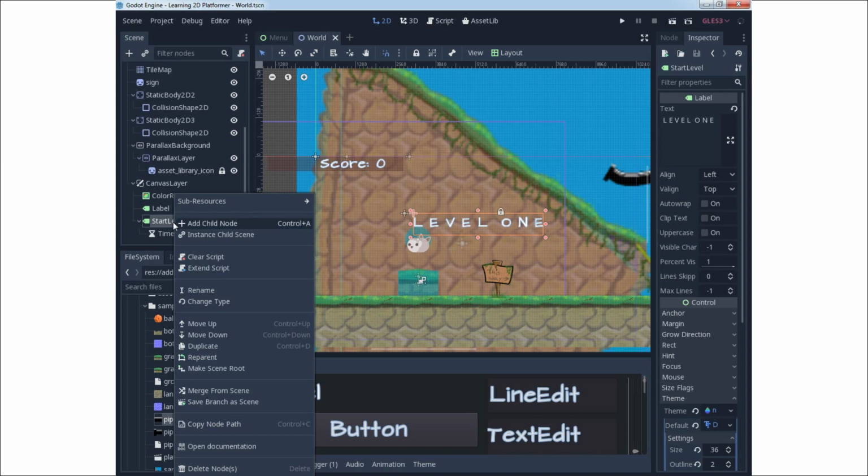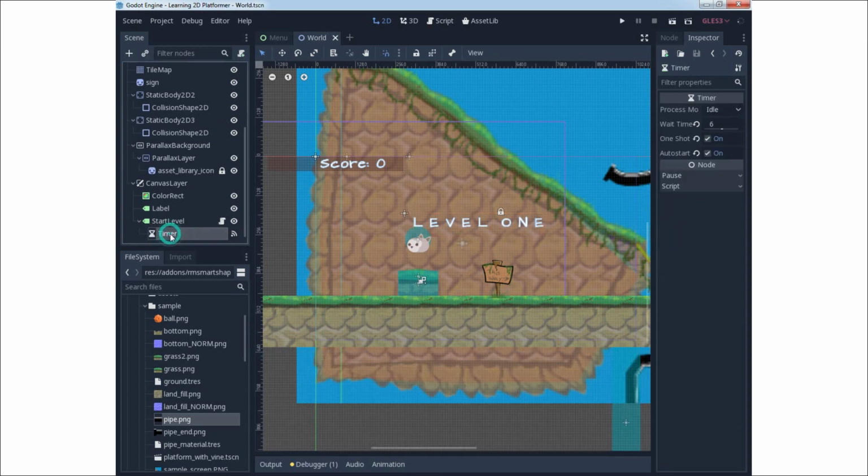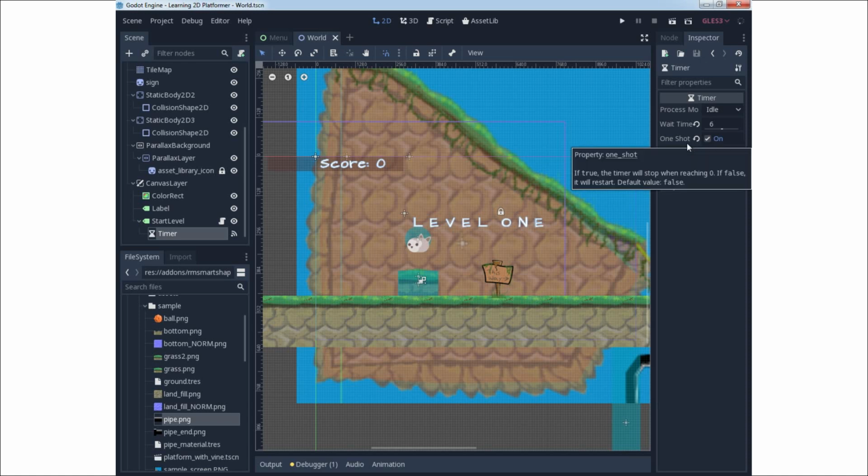Just click on add script. In our situation we have it. And when you click on timer, we need to set some properties. Set wait time to 6, one shot on, auto start on. One shot means timer will work only once for 6 seconds. Auto start means it will start when the game starts.